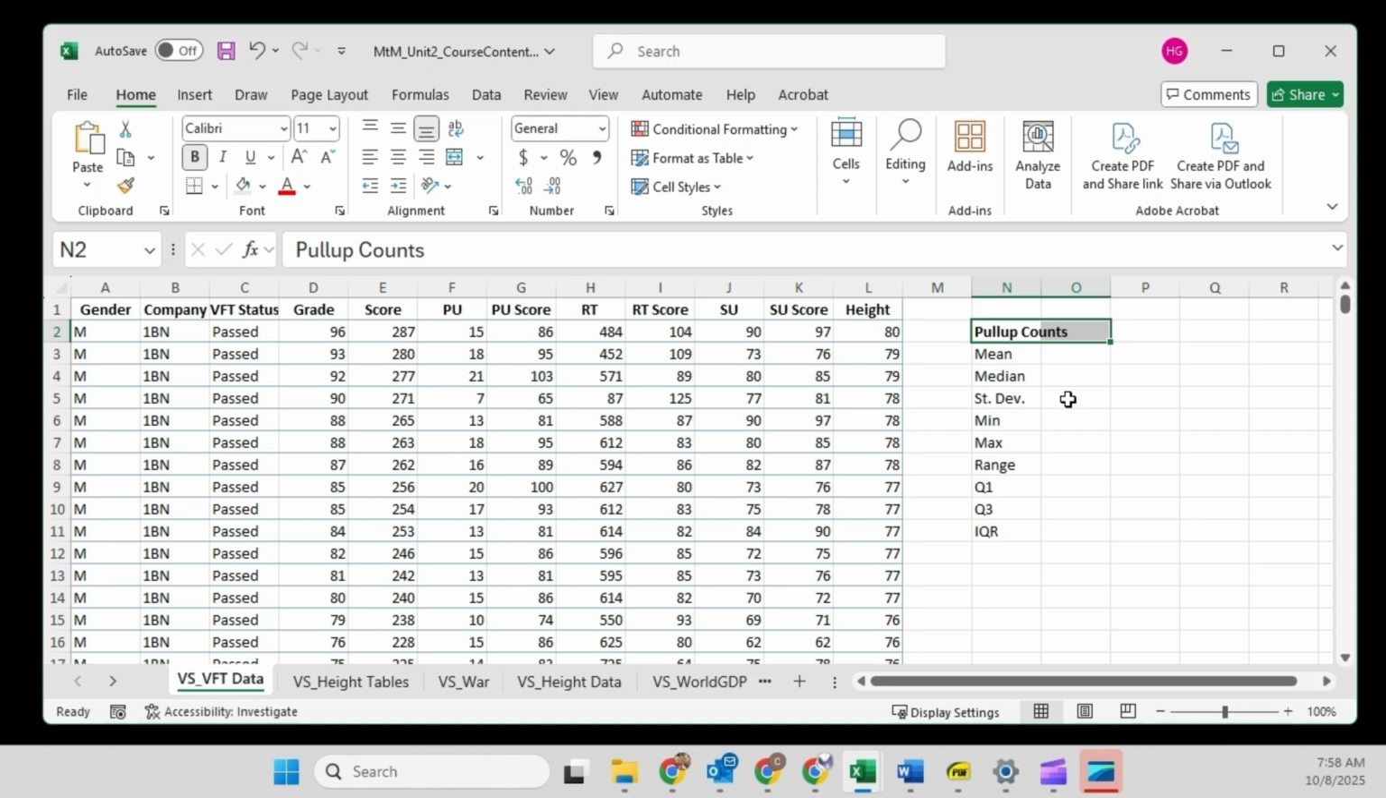All right, in this video we're going to go through some of the Excel files that help us find measures of variation. I have opened the Math That Matters Unit 2 course content file, and I'm on the VFT data file again. What we're going to do is analyze the number of sit-ups cadets did in this data set. Over here I have some things we're going to compute.